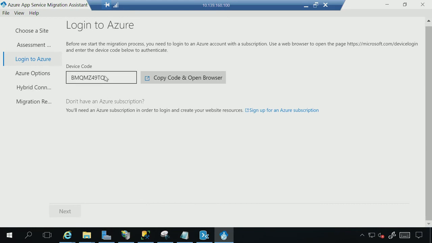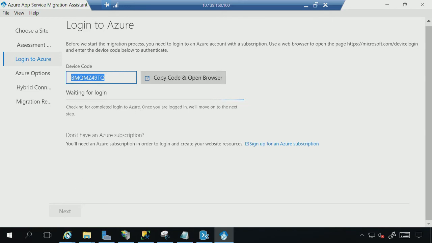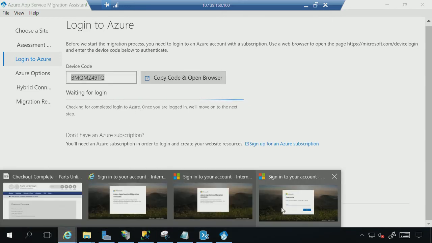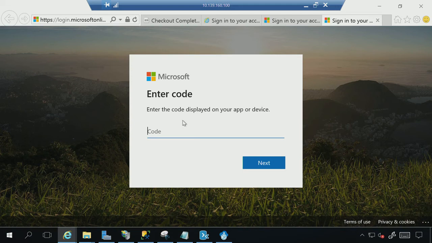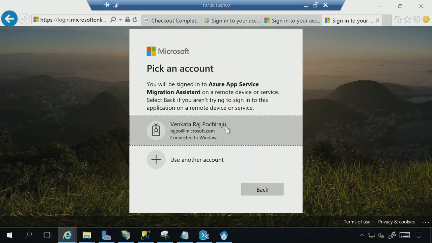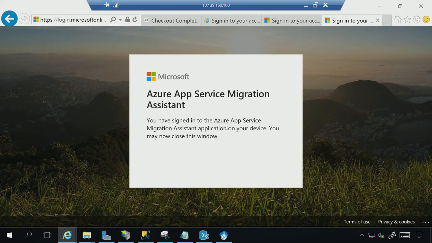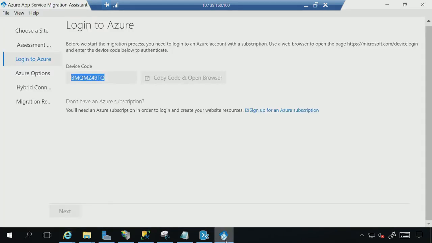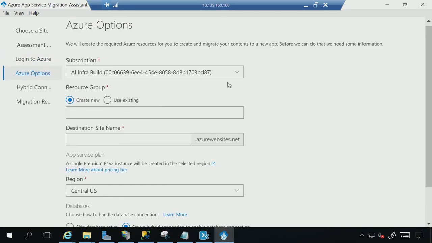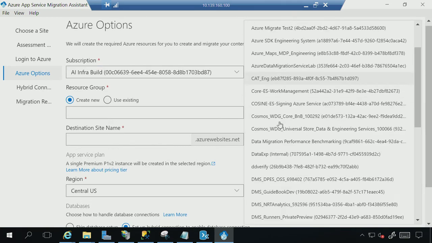And this is where you need to log into the Azure portal, right? Because you are migrating this application to Azure. So you need to copy the code here and log into the portal. Let's see. Yep, I'm going to use my account. I have already signed in. That's good. Now you pick a subscription where you want to host your application. So I'm going to pick my application here.